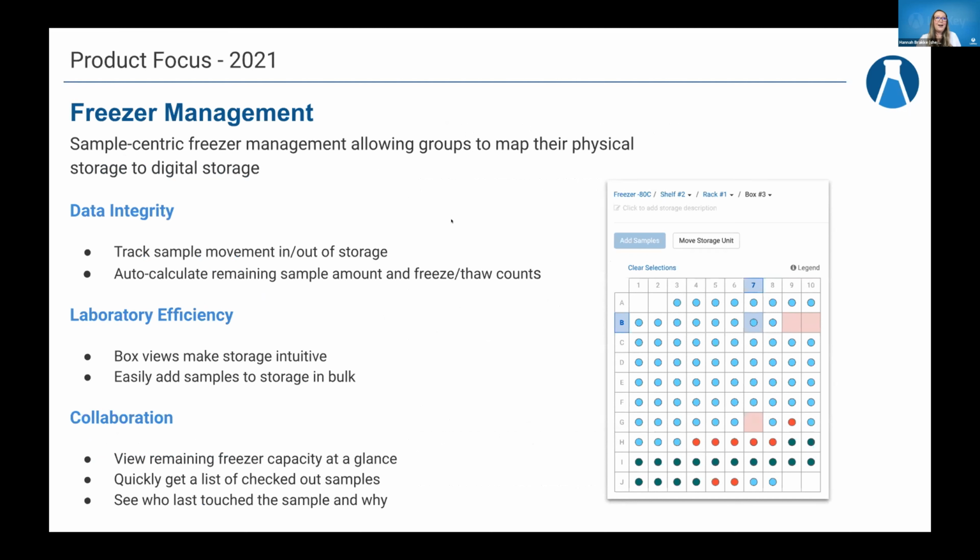So this year, again, really excited to see that most of you are interested in freezer management, because that's what we spent a lot of last year and a good chunk of this year really doing. After we launched, we realized that freezer management was a core component that we wanted to include in the product.